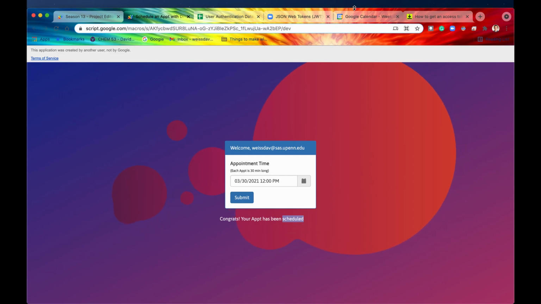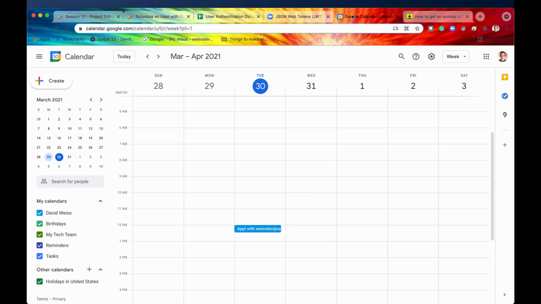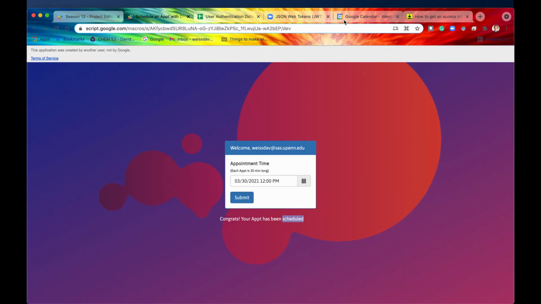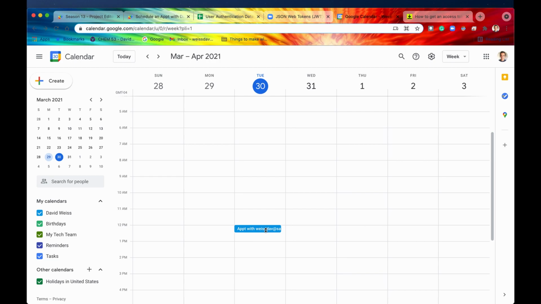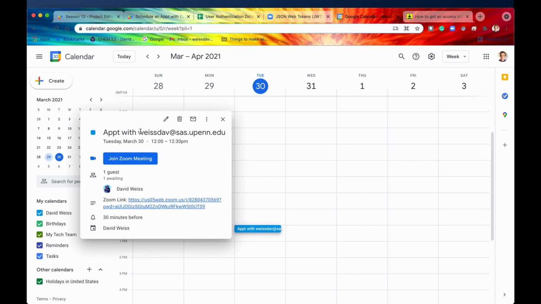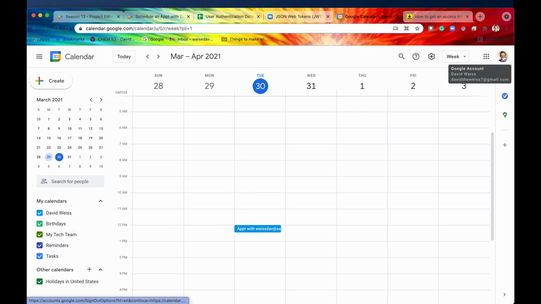All right, so we just hit the submit button and it says, congrats, your appointment has been scheduled. Let's see if that is the case by going to our calendar. And here we go. So now we have an appointment scheduled at 12 p.m. It says each appointment was only going to be 30 minutes long. That's exactly the case right here. And it says that we have an appointment with WeissJV at sas.upenn.edu. As you can see, we are signed into my David the Weiss 7 email address right there.